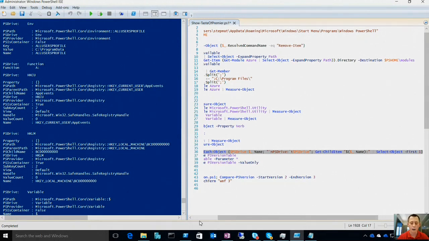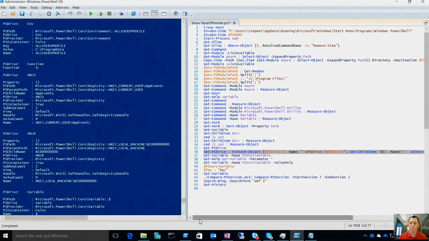So that's using Get-ChildItem, and then you put in the PS drive, colon, slash, and your path. And you can start getting it. You can access the registry commands directly from the command line.